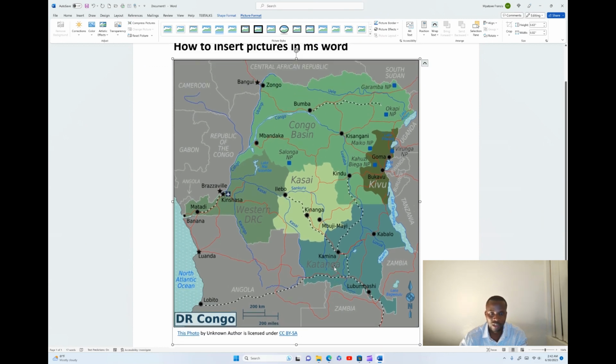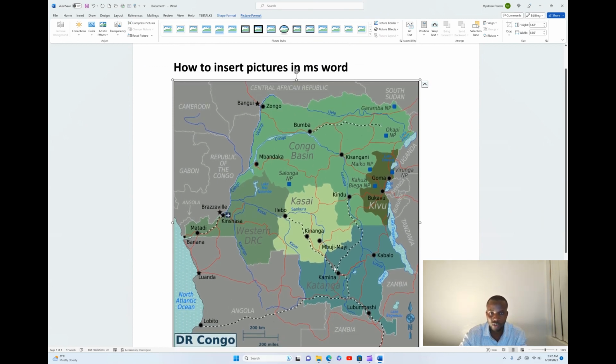So now you can see I have the map of Congo showing all the provinces and the neighboring countries. Like I see Central African Republic in the north. I have South Sudan in the northeast. I have the Republic of the Congo in the west. I have Angola in the southwest. Then I have Zambia, Tanzania, Burundi, Rwanda, Uganda. All these are the neighbors of the DRC Congo.